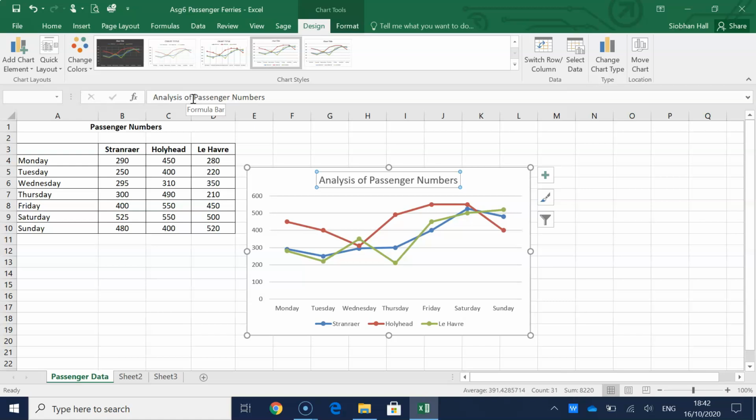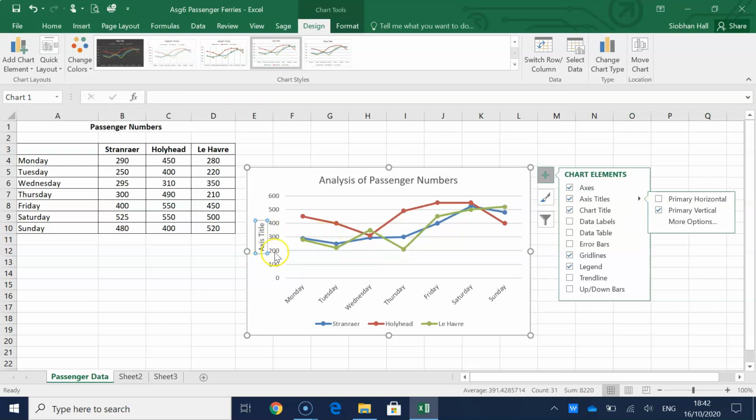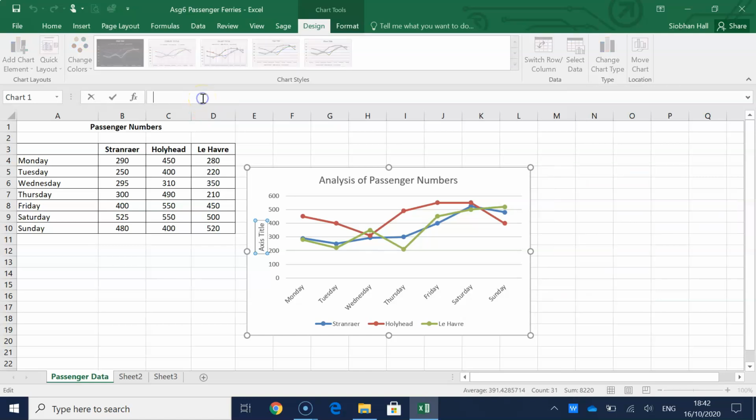The second thing we're asked to do is have a vertical axis title saying number of passengers. So we click on the little cross, we highlight axis titles without checking the checkbox, we click on the little arrow and we choose primary vertical. The space for an axis title appears. While it still has the selection handles in blue selected, we will type straight into the formula bar number of passengers. Press enter.